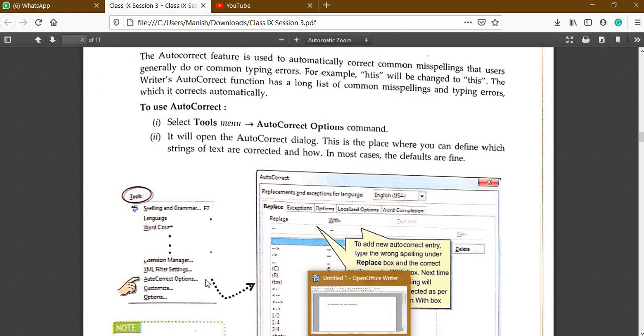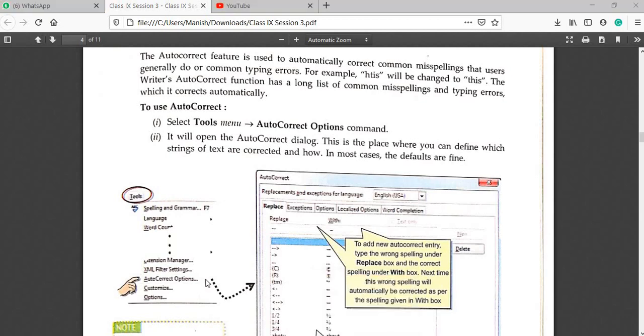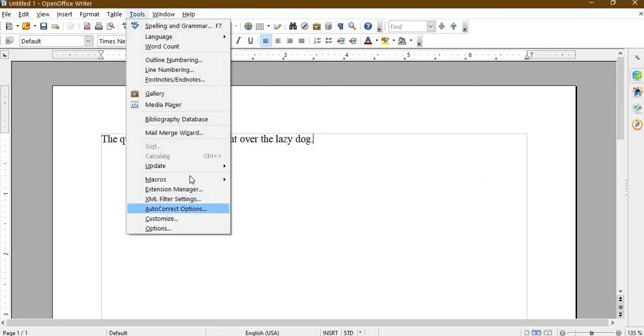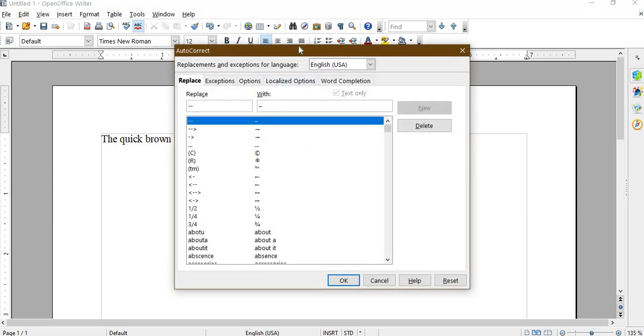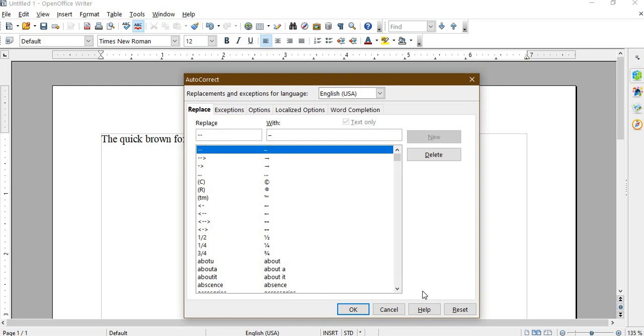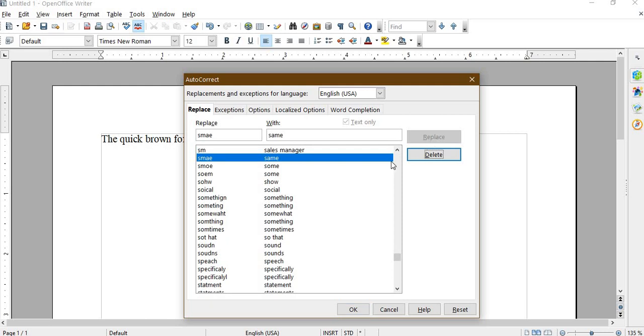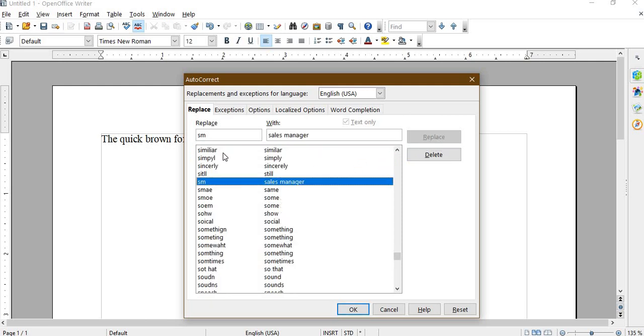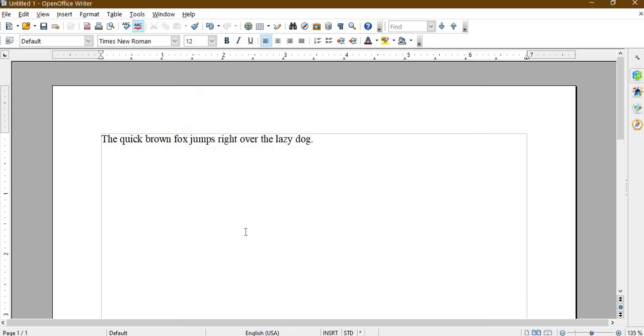So for that we go to Tools and look for the AutoCorrect option here. Now what we will do, we will type our own. Yes. So now it is in the list, SM, and this is sales manager. Okay, now I am typing SM and it is getting replaced with sales manager. This is called the autocorrect option.